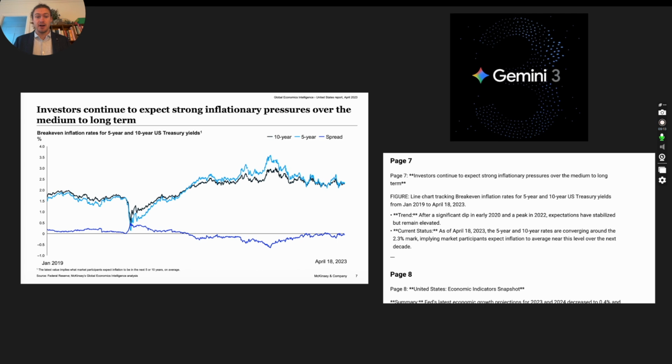Here we can see that on page 7 in the Gemini 3 enrichment, it describes what is in the figures. It quite clearly describes major turning points and a trend after a significant dip in early 2020 and a peak in 2022. And that is what you can actually see on the page, even though the X-axis legend is not very good. It correctly identifies these points.